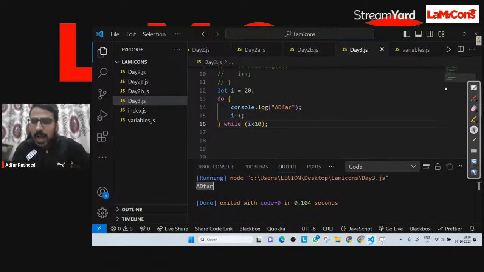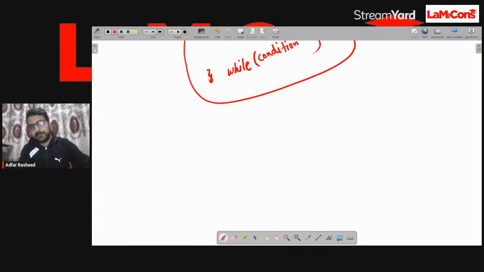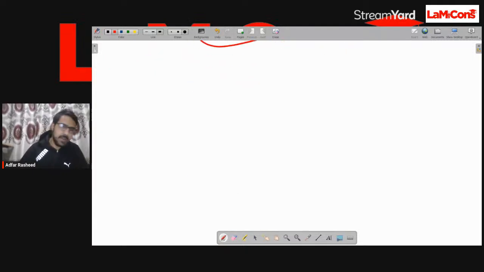Perfect. So now let's move a little bit forward. Now let's discuss, as I have told you, the most important topic for today's class. And what is that? That is functions. Let's try to understand what functions are.